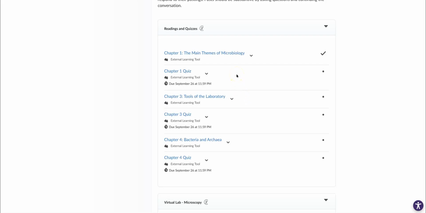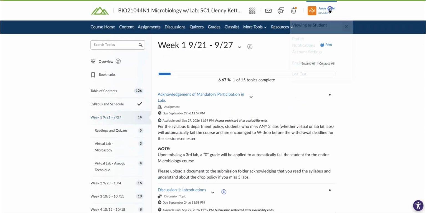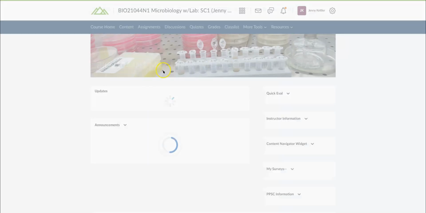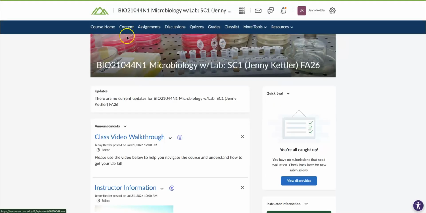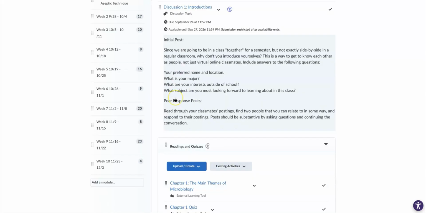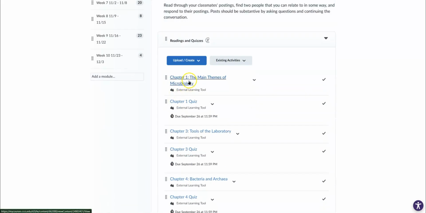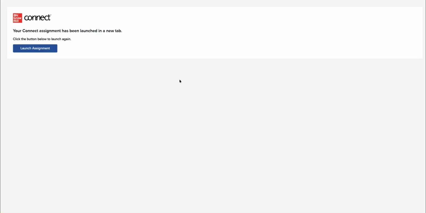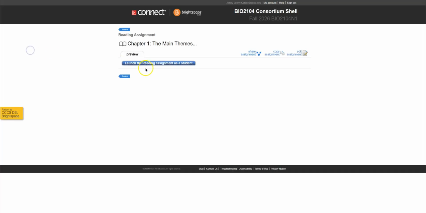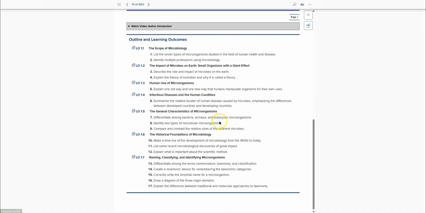These are actually all done through Connect. Now I'm going to switch to my teacher account because it will not let me log in to Connect as a student. Essentially, if you're going to read the chapter, you click on it and you should get a page like this. If you don't have a Connect account, it will prompt you to create one. You're going to want to do that, and then you can get into your assignment. If you click launch assignment, it should take you straight to the textbook.